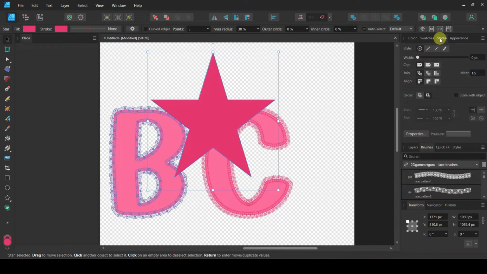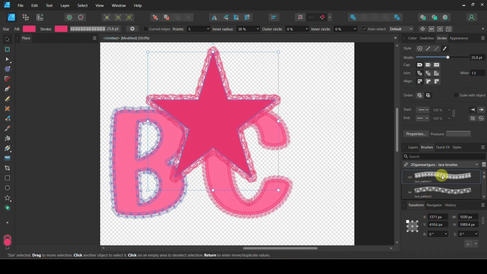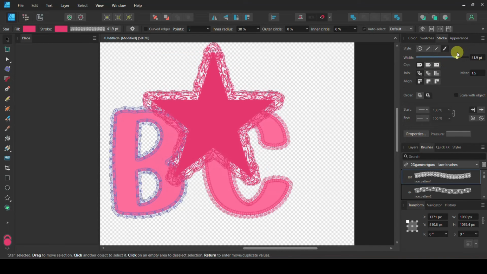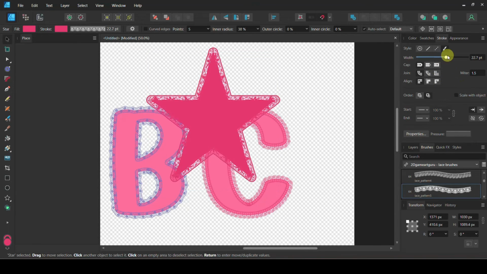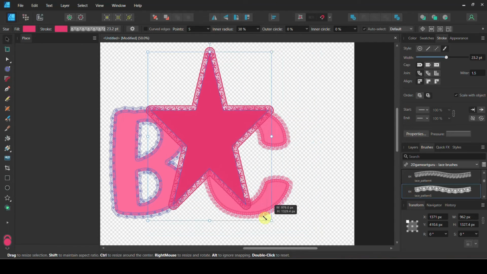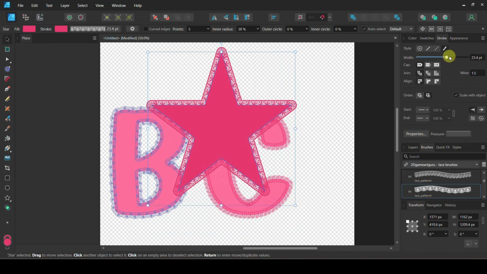So I'm going to hit stroke. I'm going to come down here and get myself a lace. None of these laces look very good. Let's just go, I don't know. Let's try this lace. I might turn that lace around here in a minute. If your lace is doing something funny, if it's not looking right, you might need to hit this scale with object. Did you see how that just changed? That just means as you scale your object up and down, your lace goes with it.